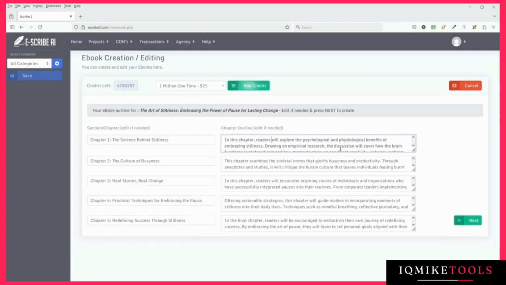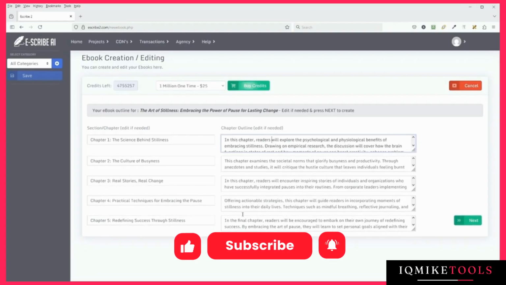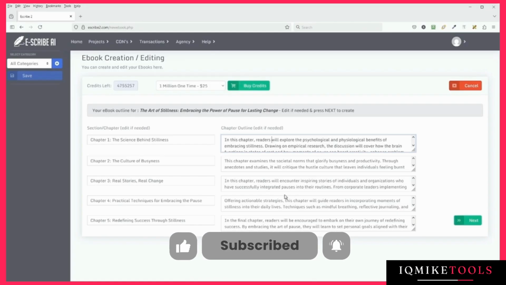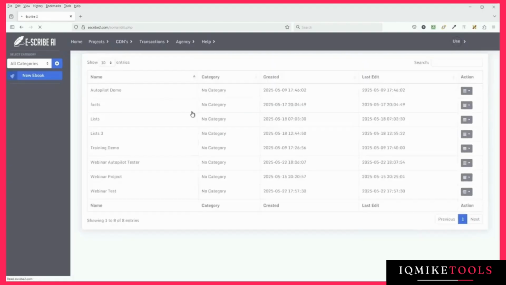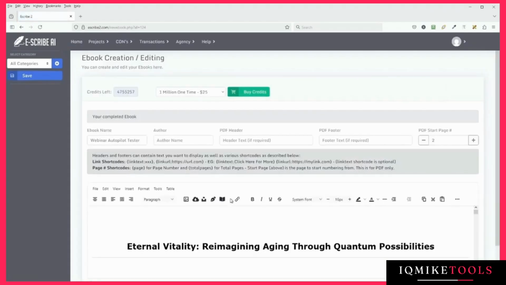Now, if I click next now, I can either edit these or not. If I click next now, it will then start generating the book, but that could take 5 minutes or so. So I don't want you to have to just sit through looking at a spinning icon. So here's some I created earlier. I'll go back to eBooks, and you can see I created some on autopilot, some not on autopilot. So here's one I've already done, and this is what will happen when it creates the book.